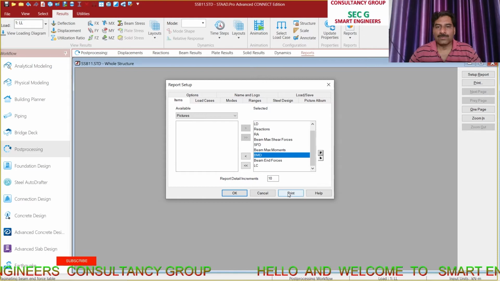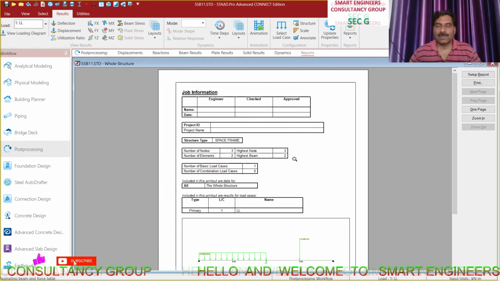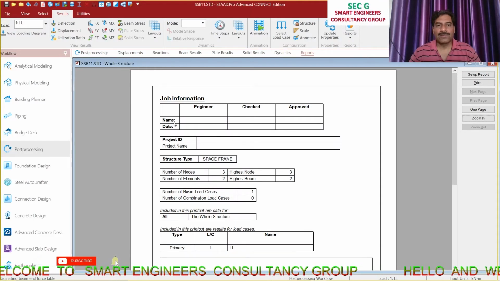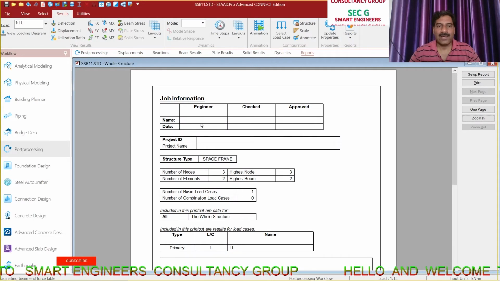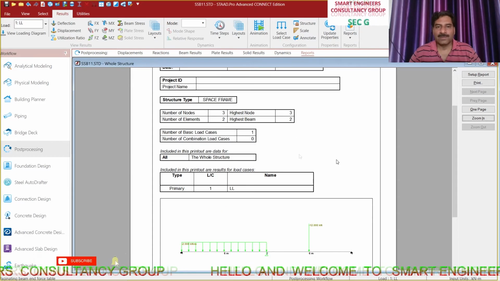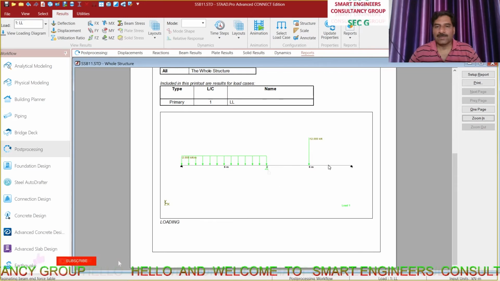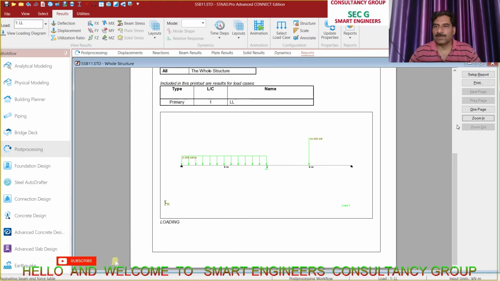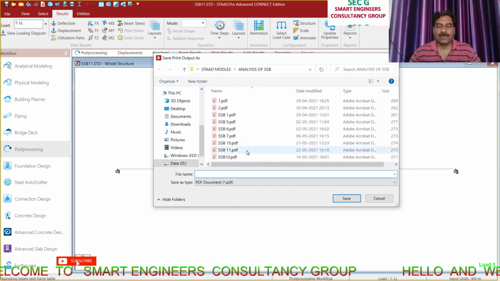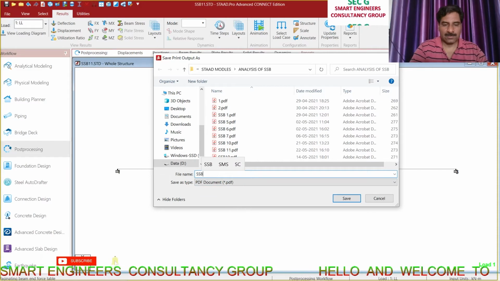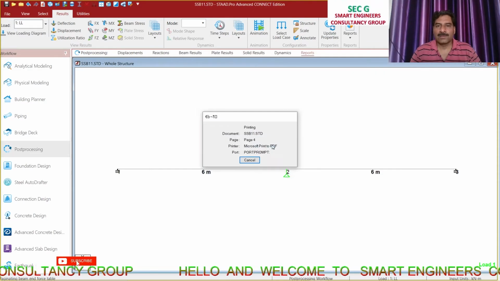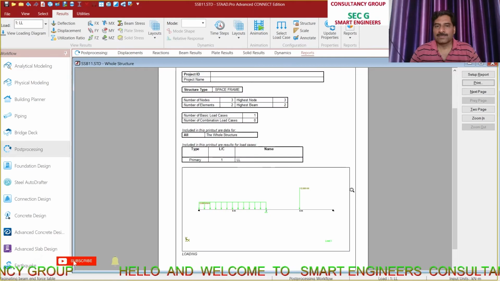Now go to print, then the report is printed in just one click. Now you can see the information which you have given earlier in the beginning, the name, date, project name, or the structure type or whatever, it will be here, and the figure you have applied for the loading is visible to you also. Now if you want to save this, go to print, click on OK. Now you give the name as SSB11 or whatever name you want, then click on save, then this result report is here.